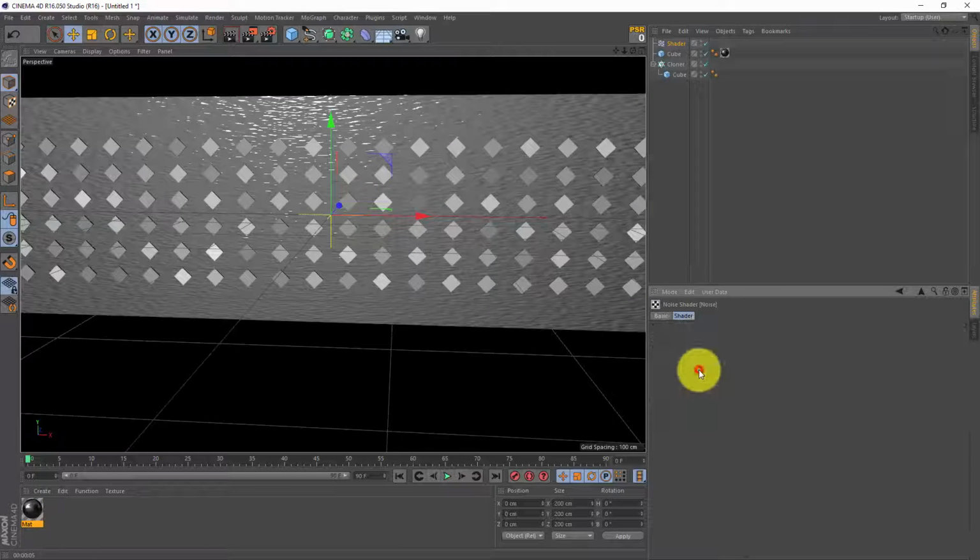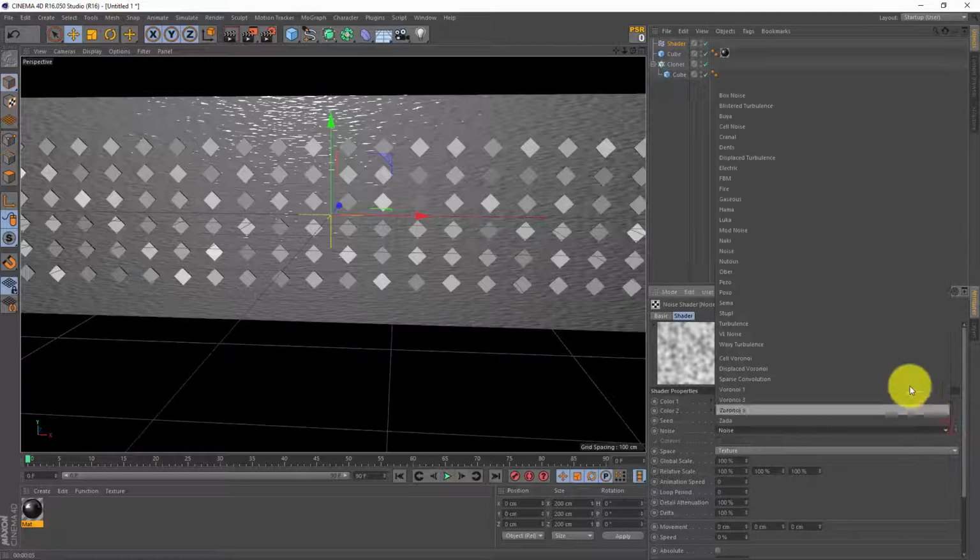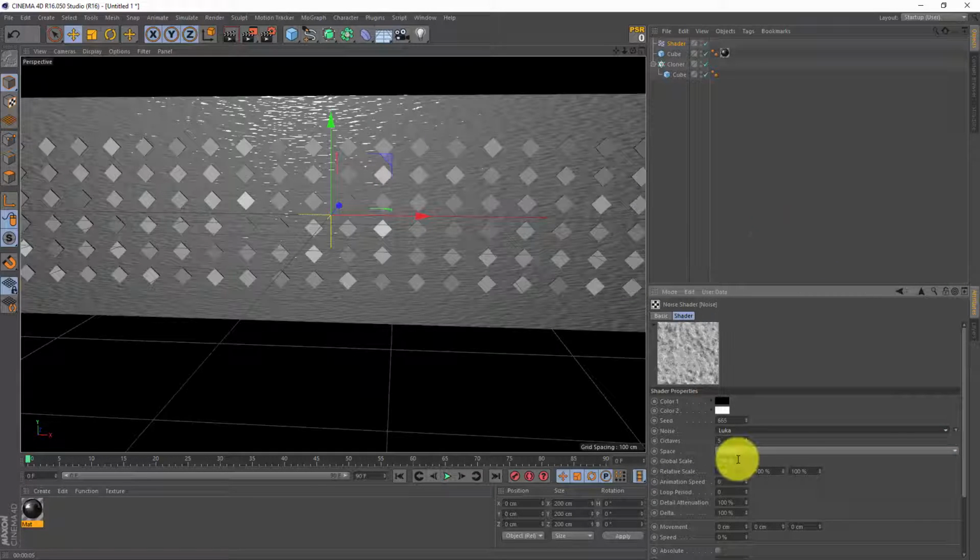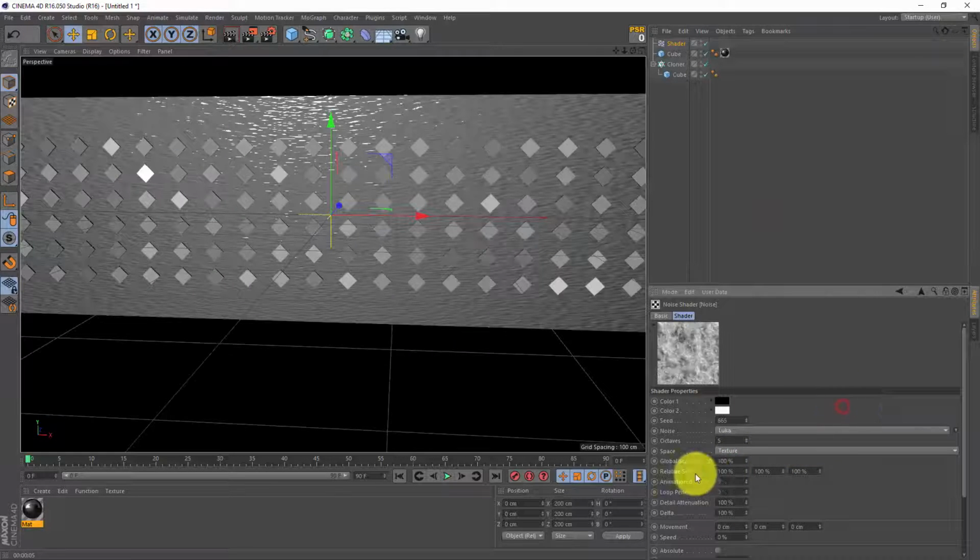So let's open the noise up. I'm going to change some settings. I'm going to change the noise type to Luka. The scale of this Luka noise, well, let's make it a bit bigger, maybe 200%. I'm going to give it some animation speed, maybe 0.2, not too much, not too crazy. And a loop period, well, we're going to make a loop, and our loop is going to be 8 seconds. And the loop period inside your shader is also set in seconds. So let's change the loop period to 8 for 8 seconds.